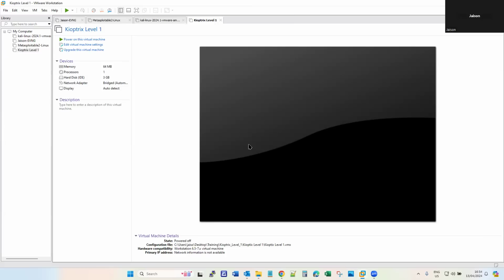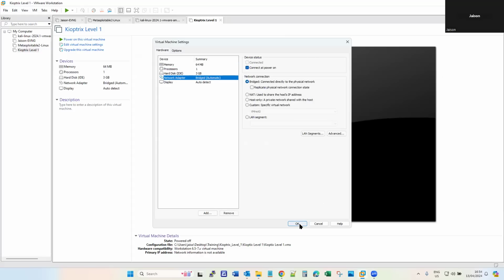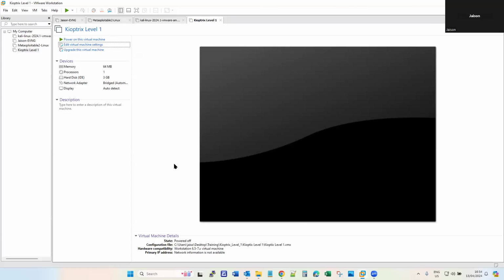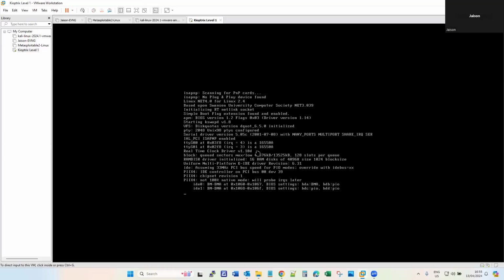Yeah, and click on edit virtual machine settings. So everything is okay here. Click on OK, because your network is already in the bridge. And power on this virtual machine. Okay, and now you can open your Kali machine as well.